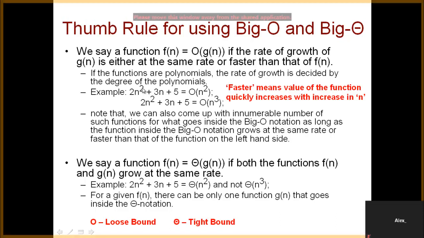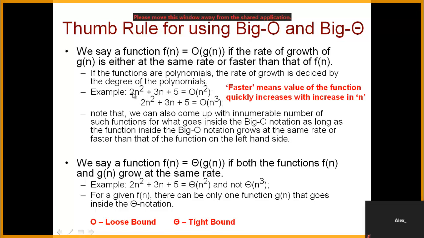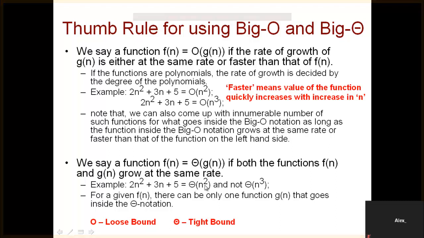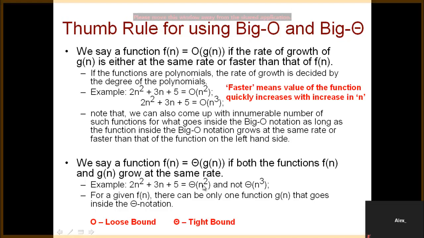So in this function 2n squared plus 3n plus 5, n squared is the most dominating term. So we can simply discard the lower order terms and say 2n squared is the most dominating term. And we can also discard the coefficient and simply say n squared. So this function grows at the rate of n squared. Now if you want what is called a tight bound, then we should simply say this function equals theta of n squared. So this function strictly grows at the same rate as any n squared function.